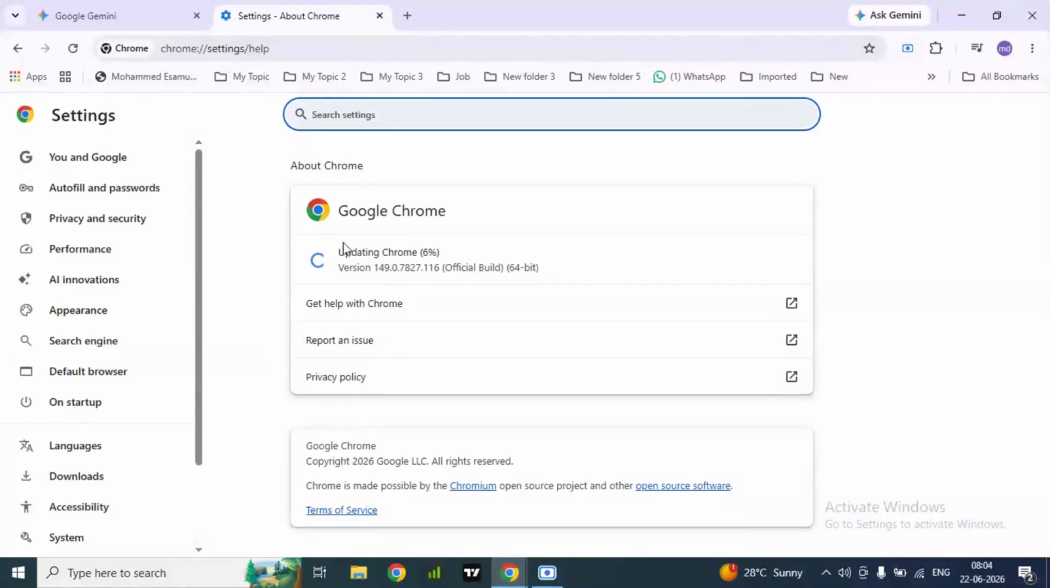You can see I have some updates pending, so the update has started to download. After completion of this, just close this window and restart your PC. After restarting, you can check. Hope your issue will be resolved.